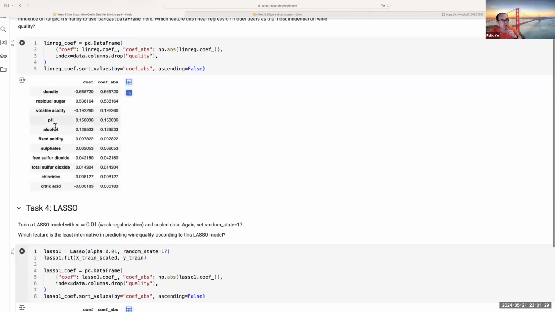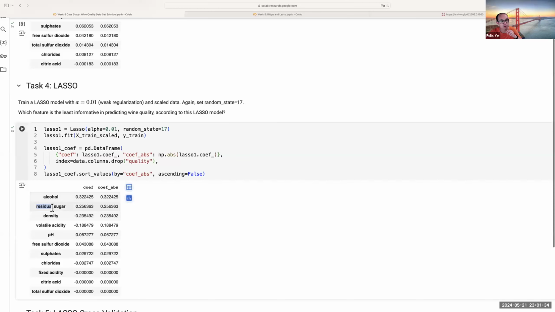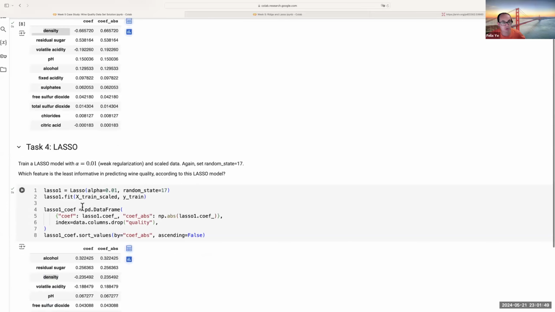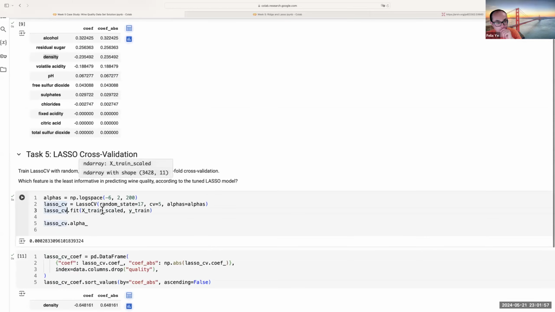However, for the residual sugar and the density, here we also have residual sugar and density. So these two features both show up and are in the top three most important in both models, in lasso and the least squares. All right. Of course, we just randomly chose alpha to be 0.01, which corresponds to weak regularization, and we can also use cross-validation to find the best alpha.